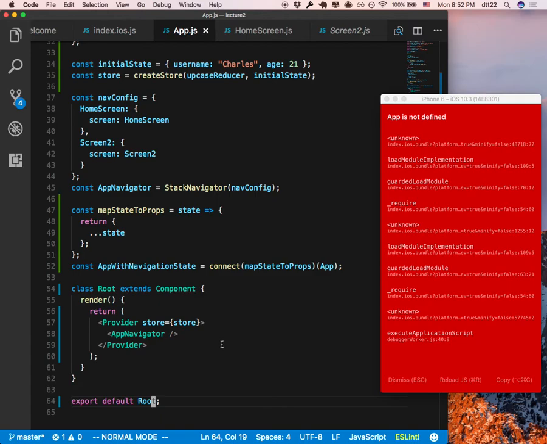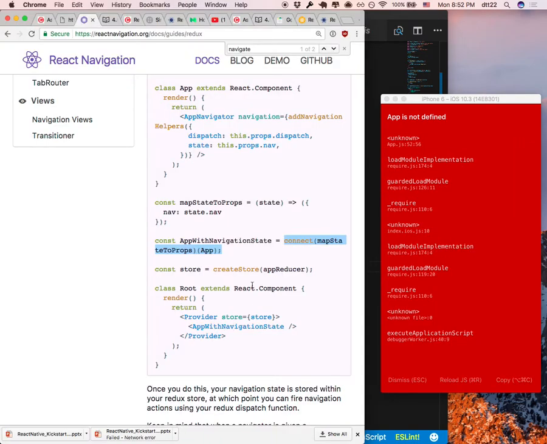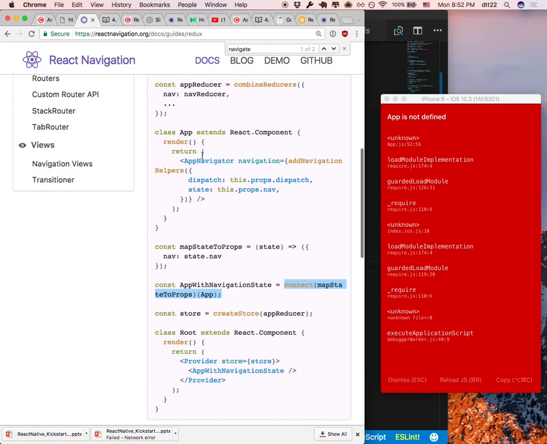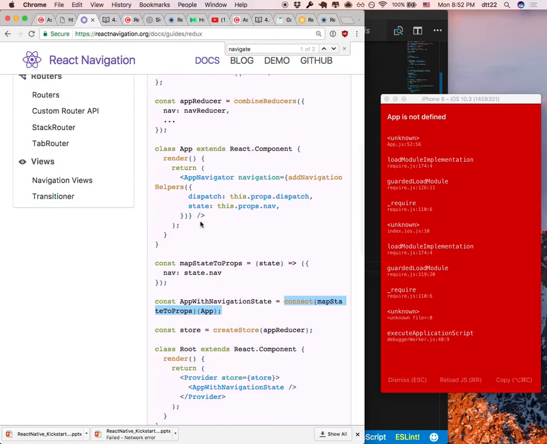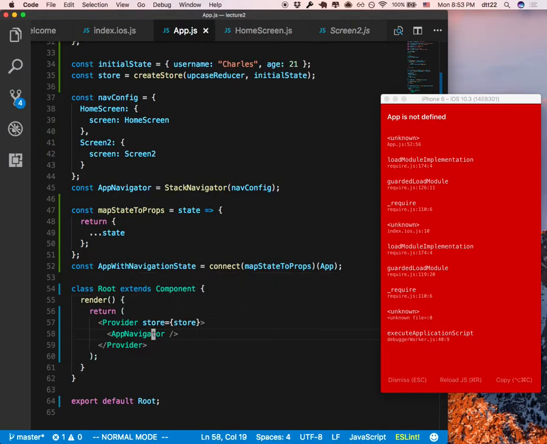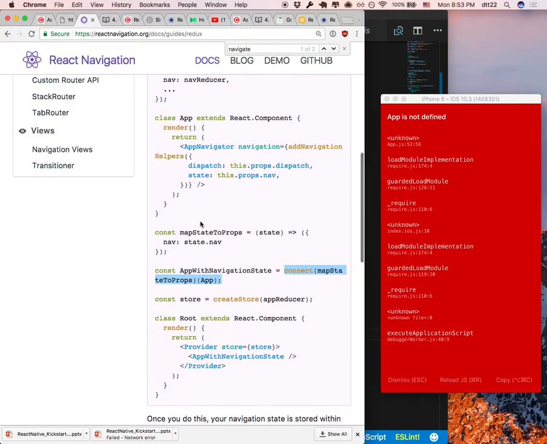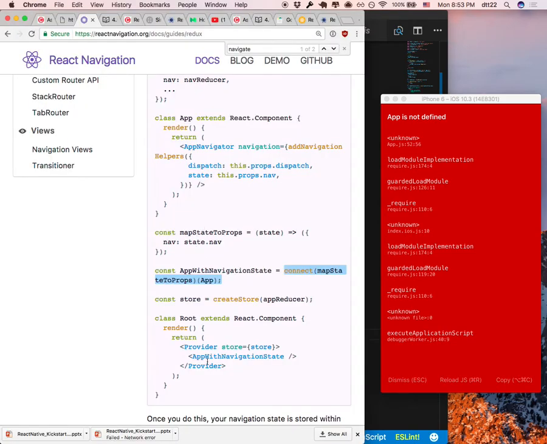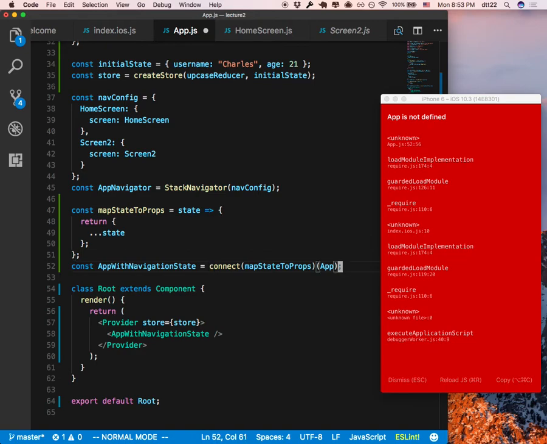All right, great. So this app is not defined. What is this app? It's the app navigator that we just built. Okay, so the tricky thing is this app navigator. I now need this app navigation. Now app with navigation state here. That's it, down there. And then in this app, we call it app navigator. One step at a time.